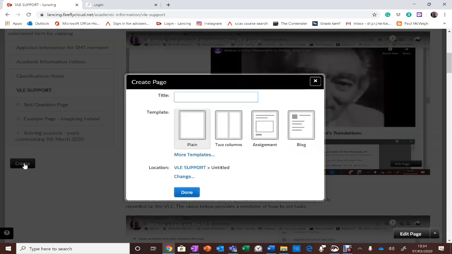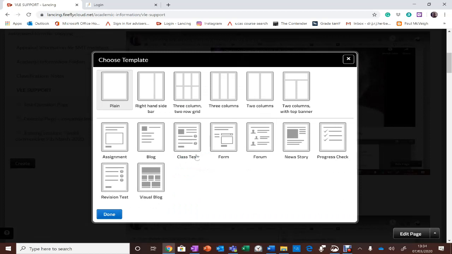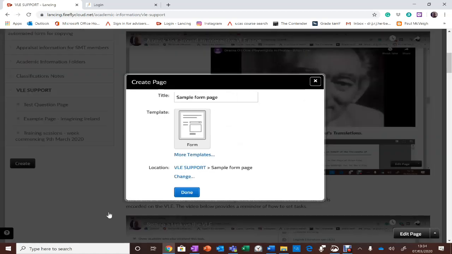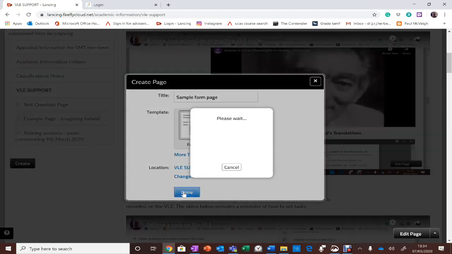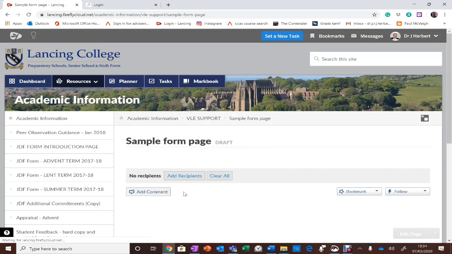So I'm just going to hit create there. I can title this what I like, so I'm going to call it sample form page. And what I'm now going to do is to hit more templates, which is just here. I'm circling my cursor around it now. If I hit more templates, and then I select form here and hit done, and then hit done again.